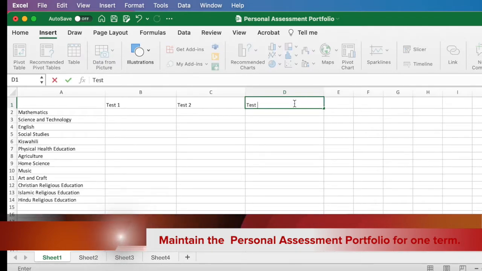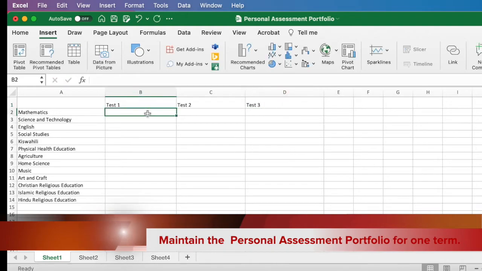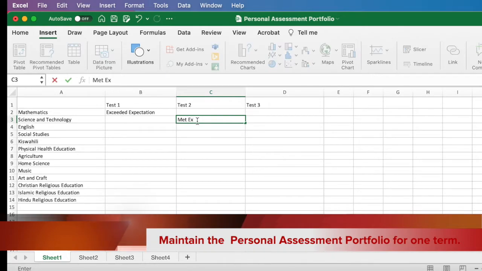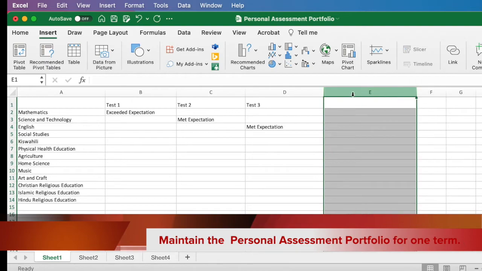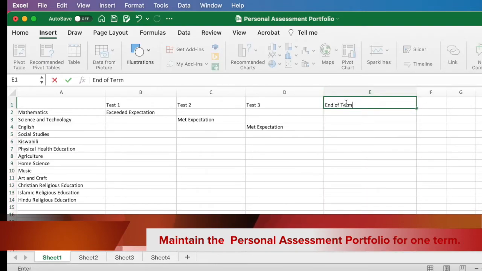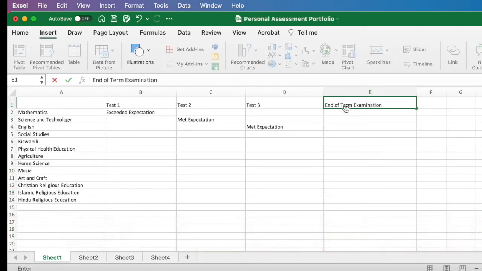You can also enter the performance. You can indicate whether you achieved the following: 1. Met expectation. 2. Exceeded expectation. 3. Approached expectation. Or 4. Your performance was below expectation. Show your assessment performance for all the tests that you will take in a term, as well as the end of term examination.